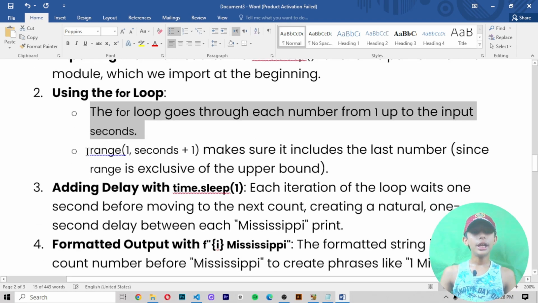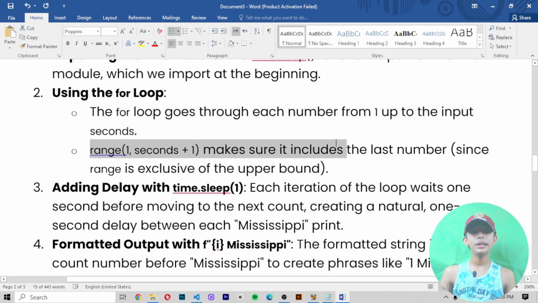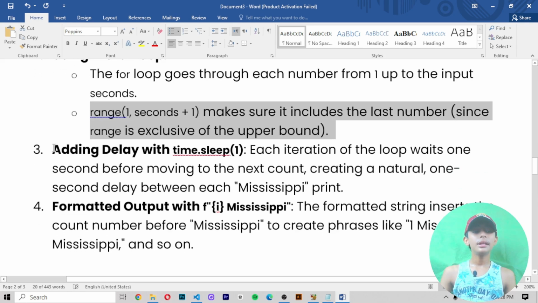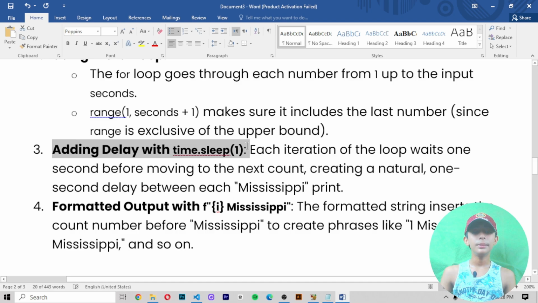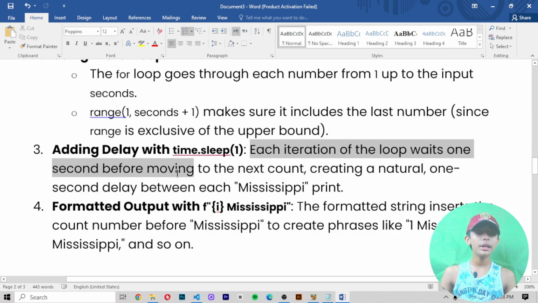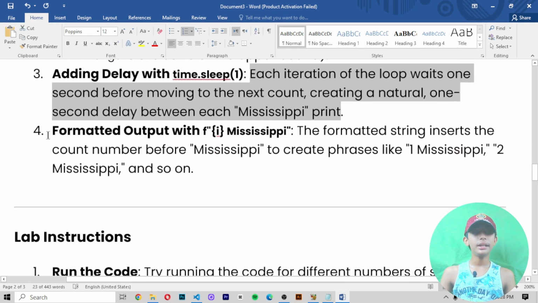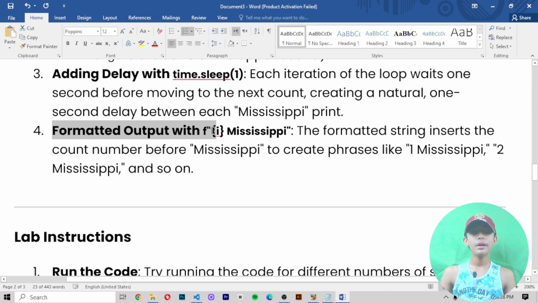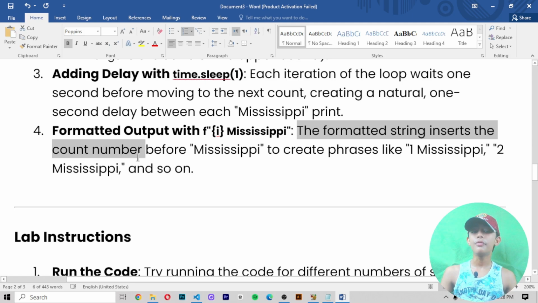Number 2, the range 1 to seconds plus 1 makes sure it includes the last number, since range is exclusive of the upper bound. Number 3 is we add a delay with time.sleep, which means each iteration of the loop waits 1 second before moving to the next count, creating a natural 1 second delay between each Mississippi print. Number 4 is formatted output with an f-string. The formatted string inserts the count number before Mississippi to create phrases like 1 Mississippi, 2 Mississippi, and so on.